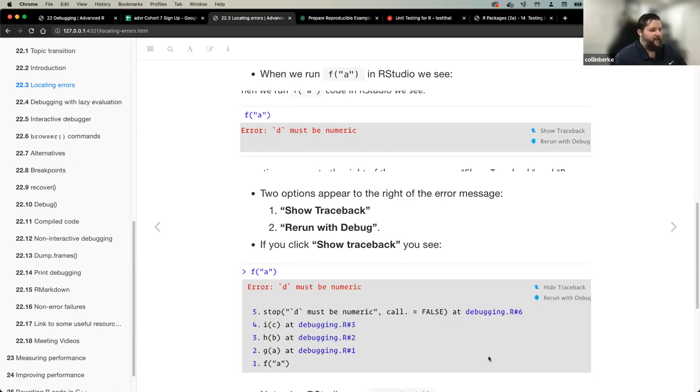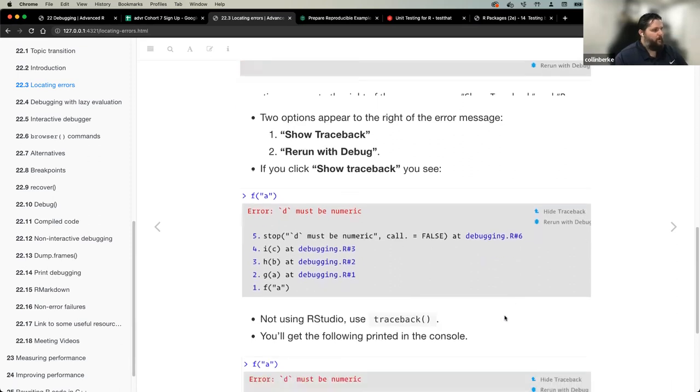What's nice about this is that traceback, or the printed call stack, will give you an actual location, the specific line number at which this part of the call stack was. So here, when we actually hit this error in this function, you can see it's telling us that it happened in line number 6. And so you go find that line, and that's where you should initially be looking to debug. If you're not using RStudio, you can just call the function.